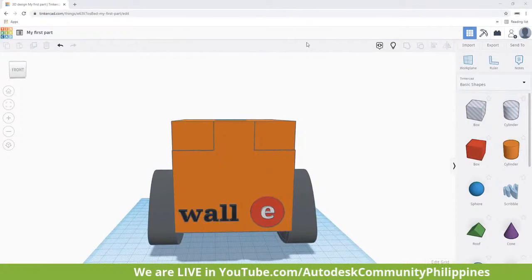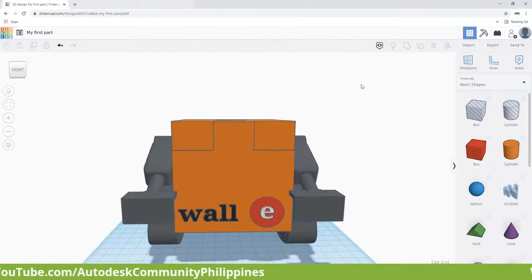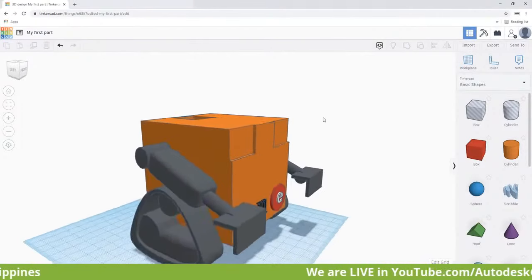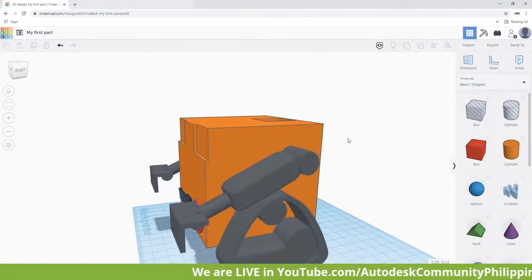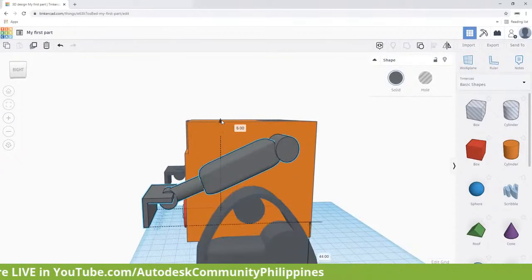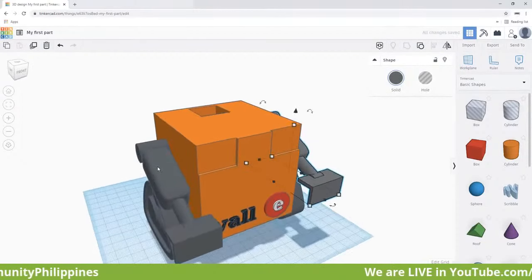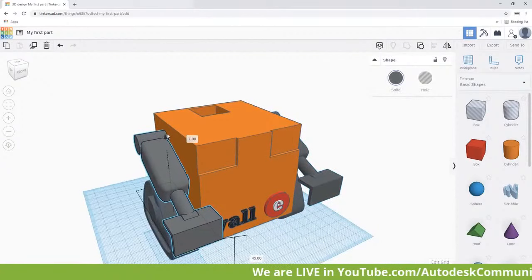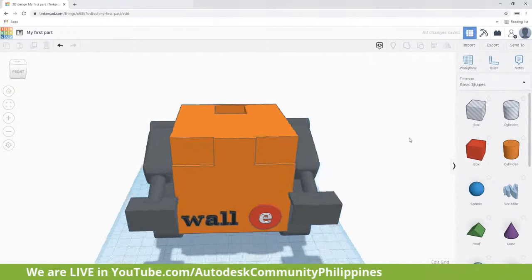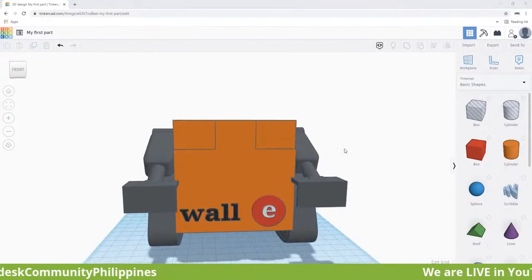Let's now head up, go to our right, and click this light bulb. Notice our arms now showed, and they're a little bit closer to our wheel. So let's adjust our arm, put this a little higher. Okay, on the left side, let's put this higher too. Adjust the other arm because it's not aligned. Let's inspect, and we're good to go.